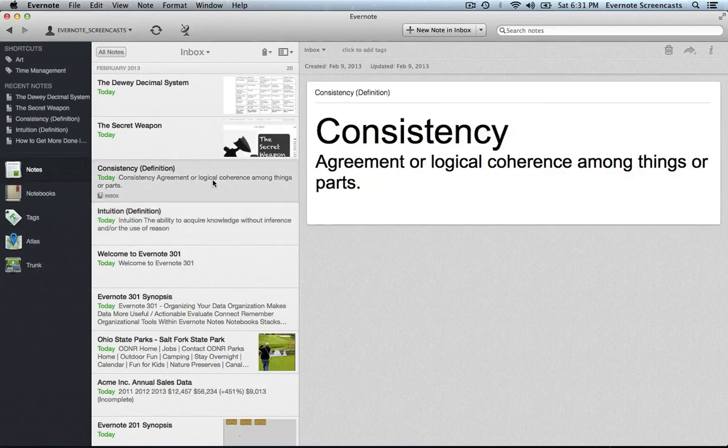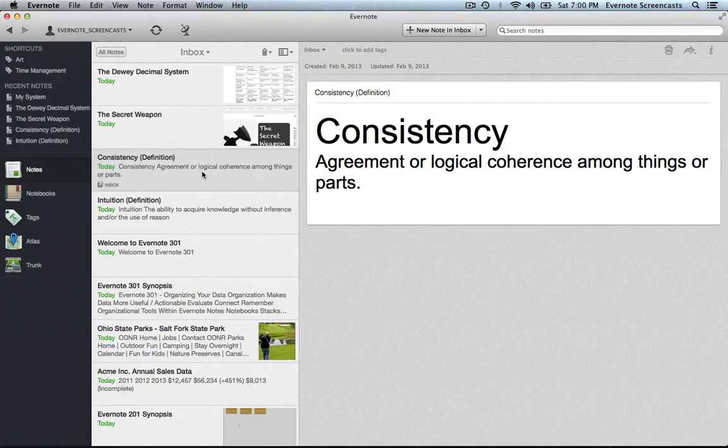And the second principle is that of consistency. However you design your system to work, you want to be consistent. For example, if you clip articles to read later, it makes sense to store them in the same notebook. For example, a notebook called Read and Review, or to tag all of those notes with the same designation. For example, Read Later.